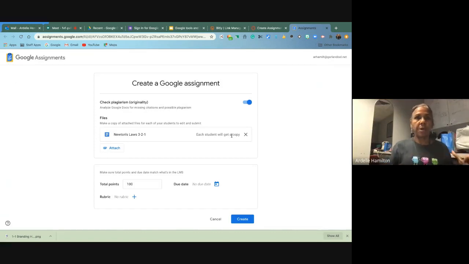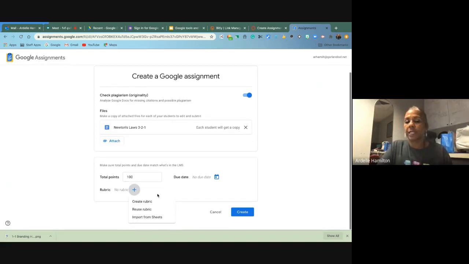You don't have to worry about them sending you something back that you can't access because they haven't opened the sharing settings, or you don't have to worry about giving them a copy of your stuff that's the original copy and they're all writing on it, or giving them a copy of your stuff that's view only and they can't write on it and then they have to make a copy of it, and so forth, so on. With this tool, this is one of the highlights of this tool, every student will get a copy. So then you can put your points here, and you can add a rubric if you already have those created.